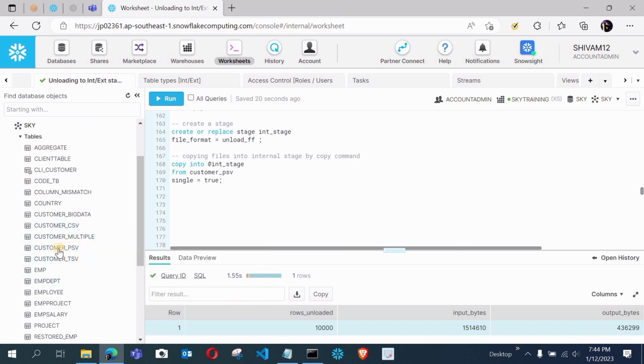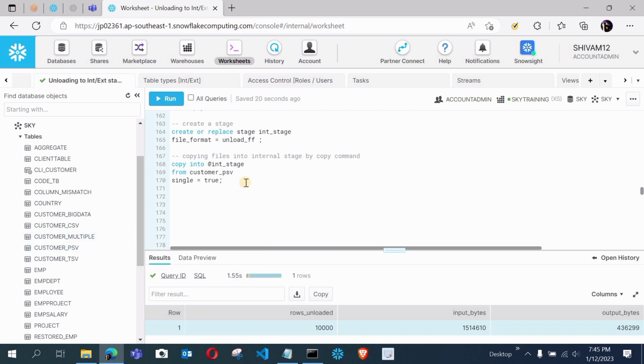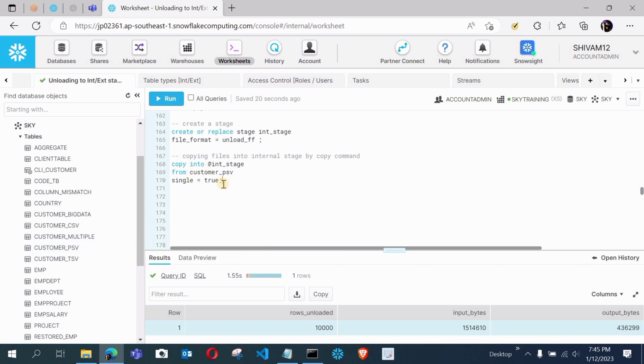Unloading does not mean that the table will be vacant. Unloading is not removing the data from the table; it is just taking a copy of the data from the table and pasting it to the internal or external stage, whatever action you are performing. Guys, please don't confuse these things: unloading will not remove the data from the table. So this is the copy command syntax, and you can see in the console that we have successfully unloaded 10,000 rows.